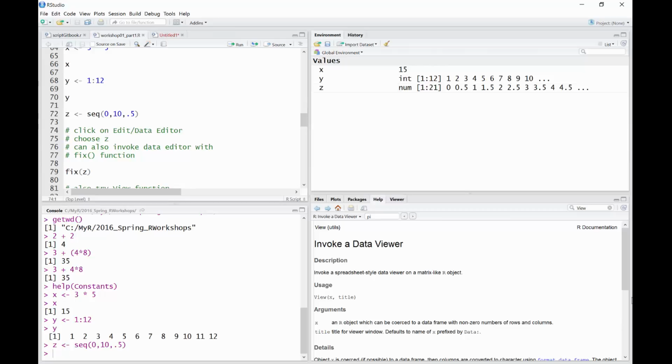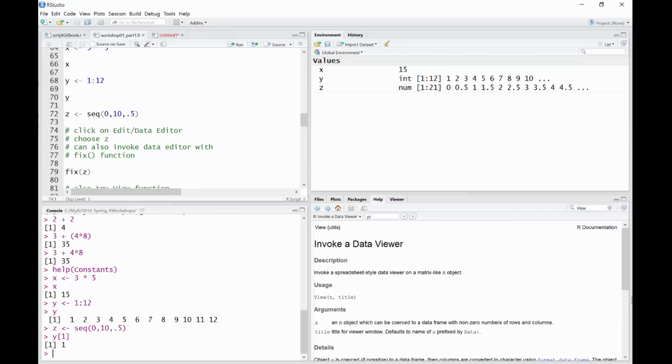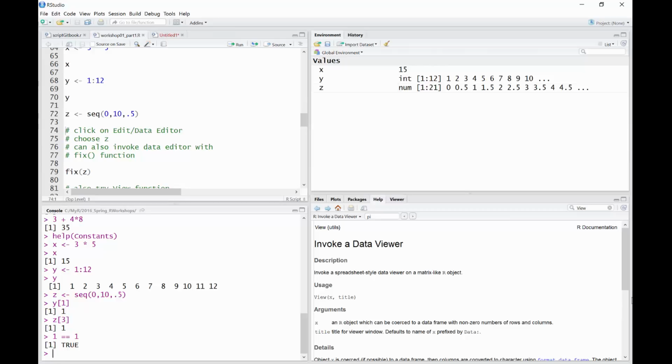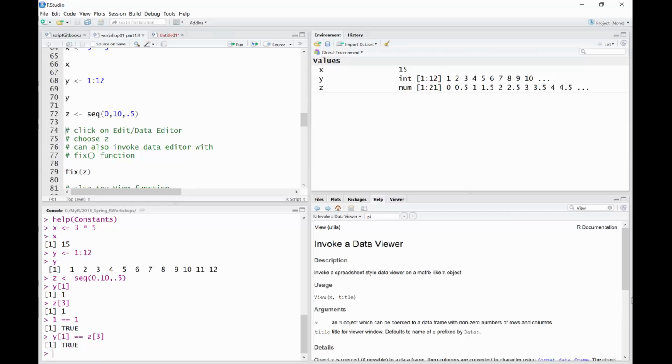So this isn't in my notes, but I'll just show you this real quick. The first value of y is 1, right? And the third value of z is also 1. Those should be equal, right? So if I ask the question, is this equal to this? That'll come back as true. But if I ask, is that first value of y equal to this third value of z? This is going to come back, oh, it came back as true.